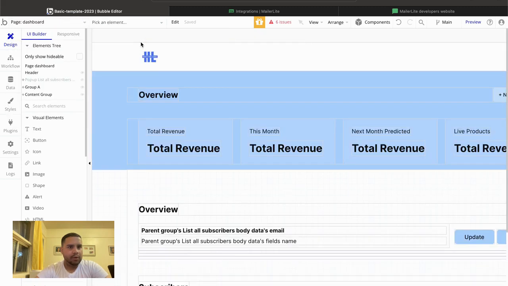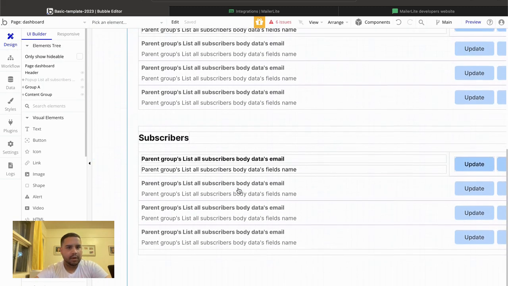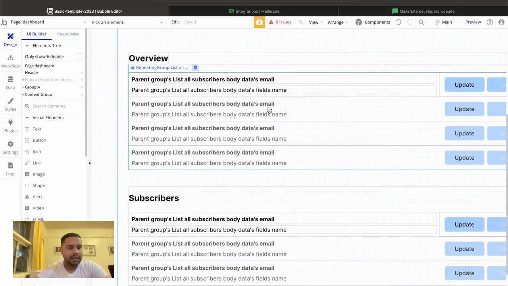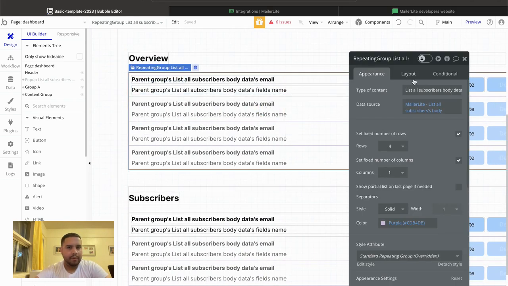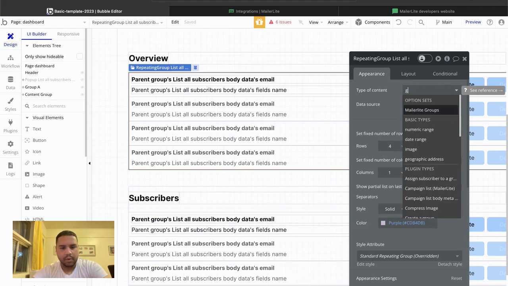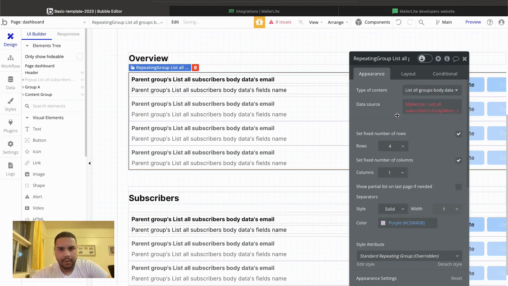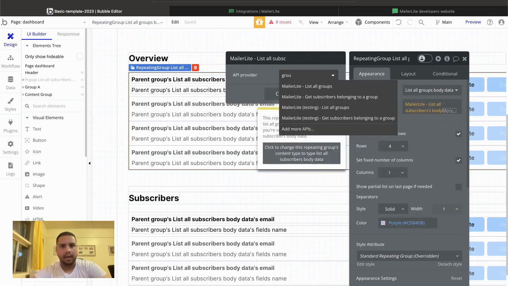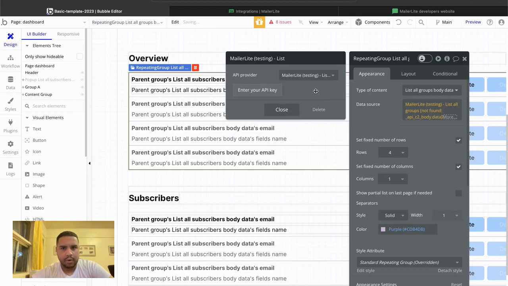The second thing that we're going to do is we're going to go to the dashboard, and here in the overview, this is just a copy of the subscriber repeating group that we had created before. So first thing that we're going to do is we want to list all groups on the body data for MailerLite, and we want to list all groups.